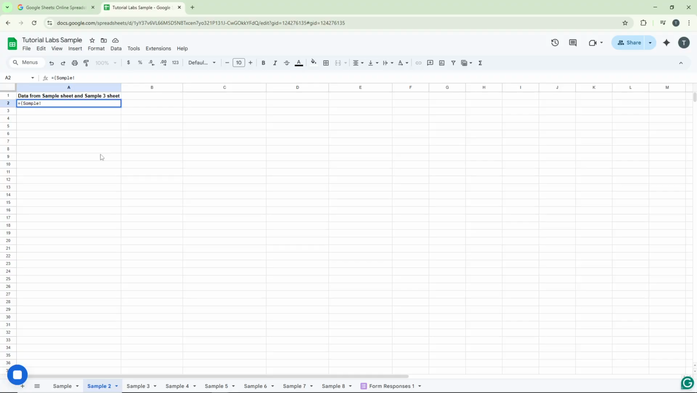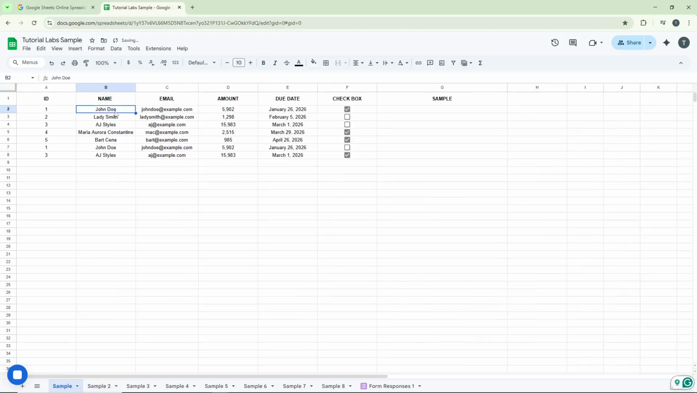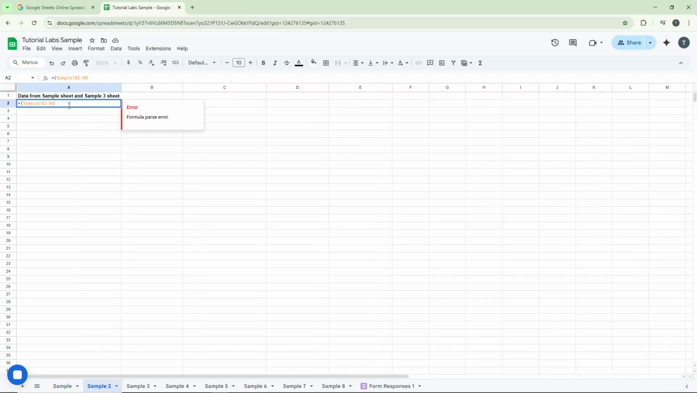Now, navigate to that first sheet and select the range of data you want to combine. Let's say you want to pull data from cells B2 through B8. Copy that range, which would be B2:B8, and paste it right after the exclamation mark in your formula. At this point, your formula should look something like sample!B2:B8.